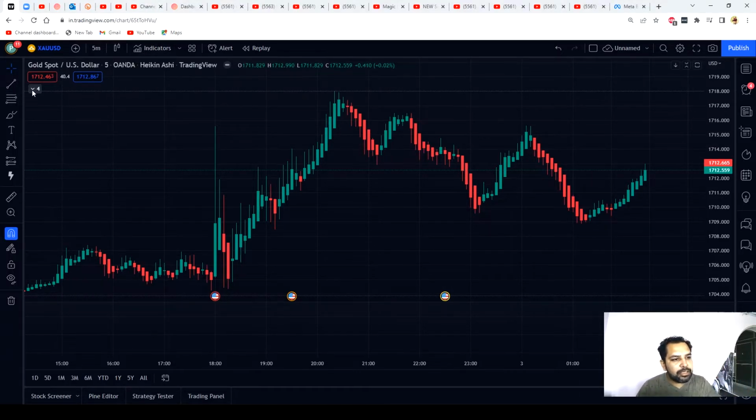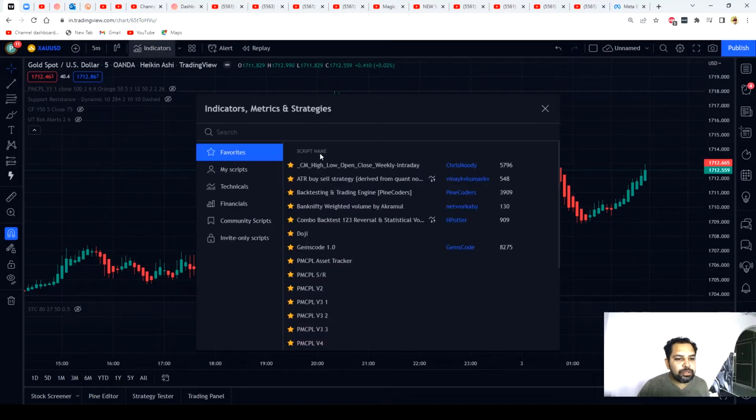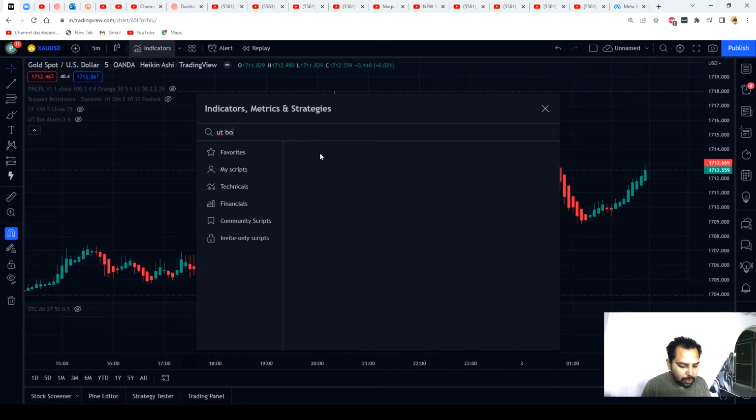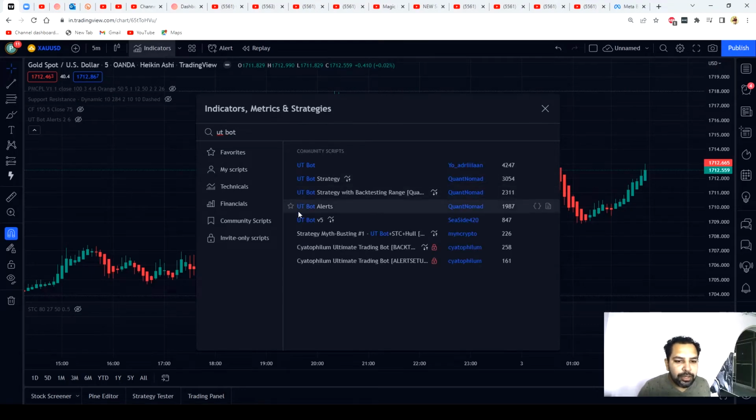I already selected the first indicator, that is UT Bot. You have to select UT Bot, then select UT Bot Alerts by QuantNomad. You have to select this one. Okay, I have already selected that.